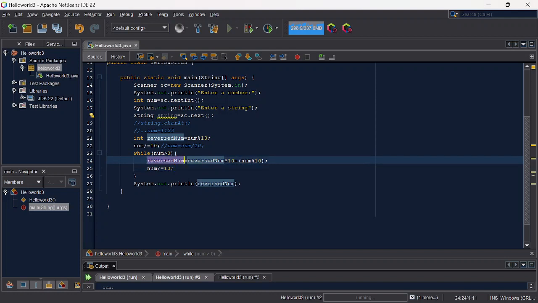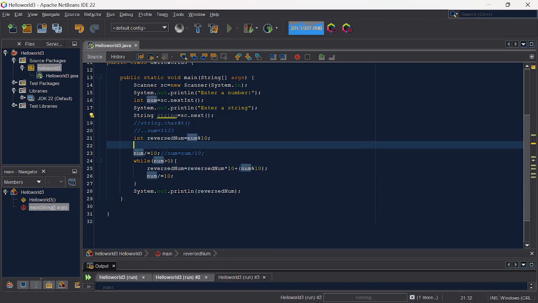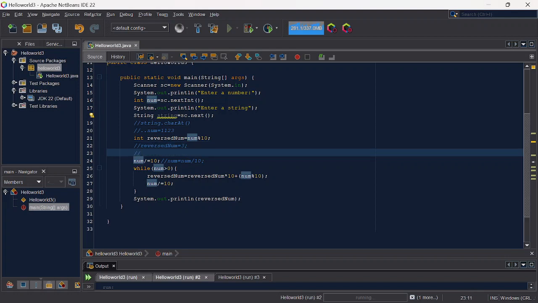You take reverseNum and multiply it by 10. Why? Well, look at this. First I got the last digit, which is the 3. So now reverseNum will be 3. What I want is to create another space here. By multiplying by 10, 3 becomes 30, so there is another space, which is the 0.